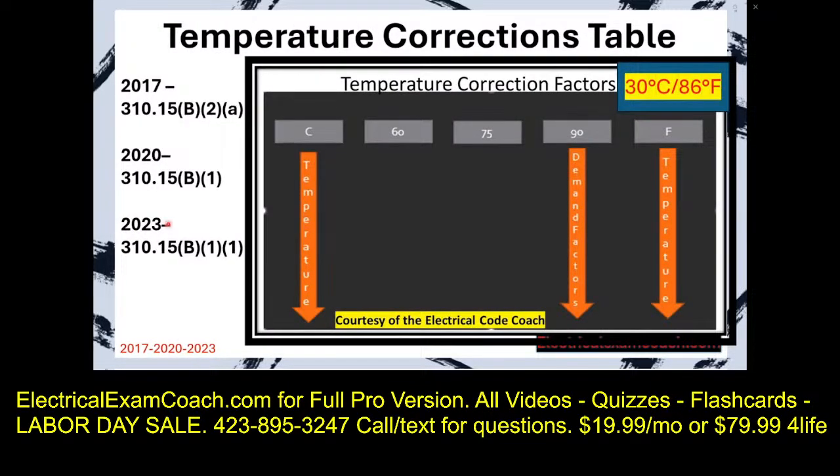Go ahead and head to your code cycles table number now. Pause the video if you need to.